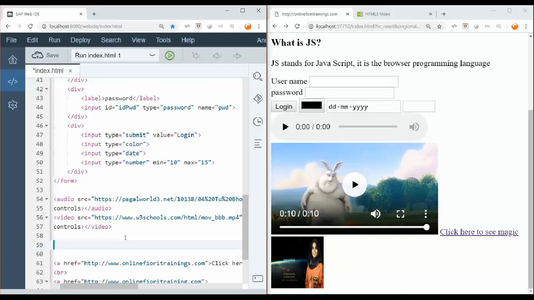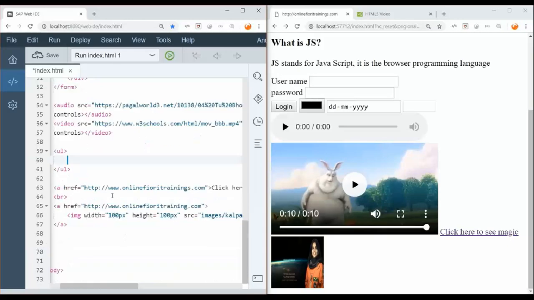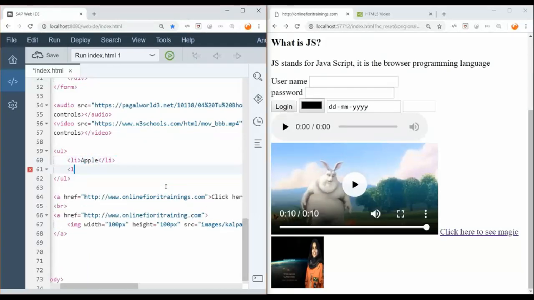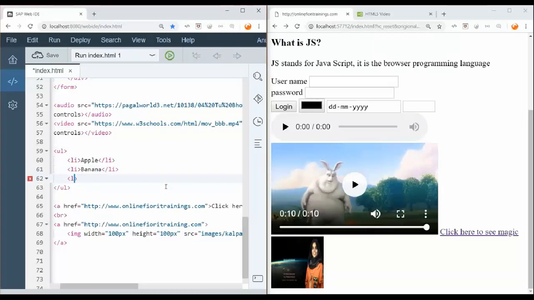Let's talk about the next tag, which is the list control tag. First it comes is the UL tag. UL stands for unordered list, and each list has a list item. So now you see I have an unordered list, and inside that I have a list item. I create my list item as, let's say, apple, and then list item as banana. Then I have another list item as orange. So I have 3 list items inside the list which I've created.